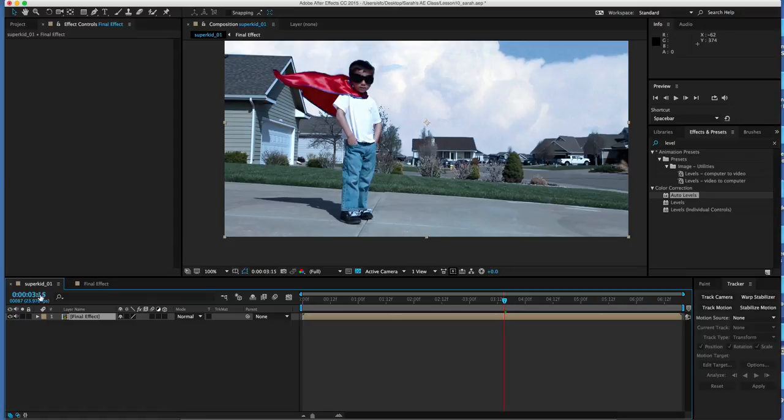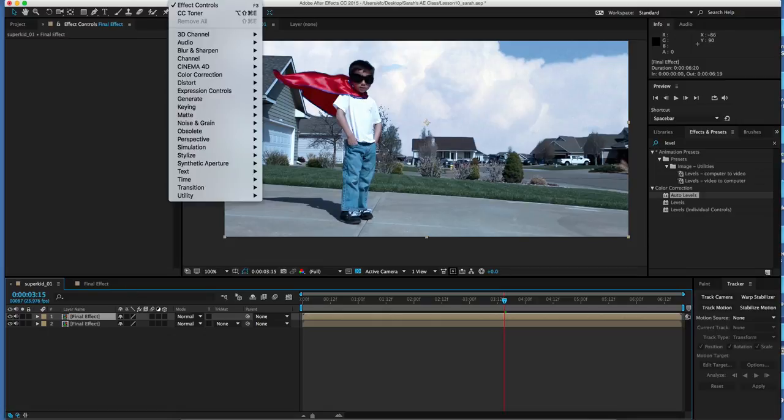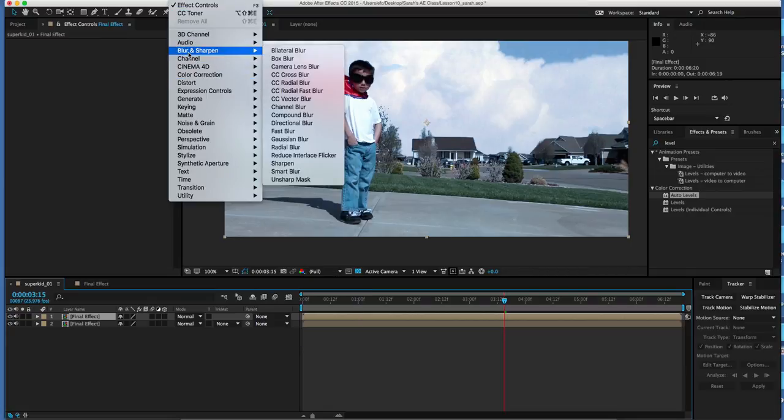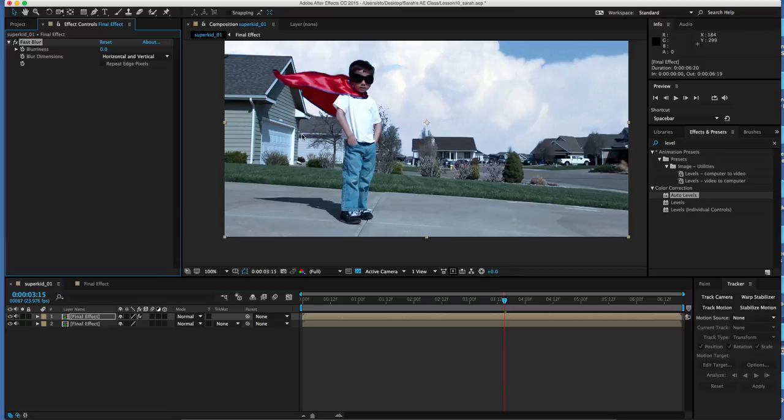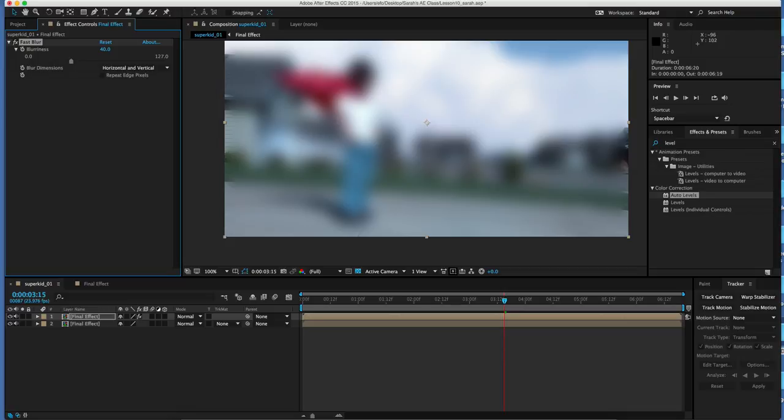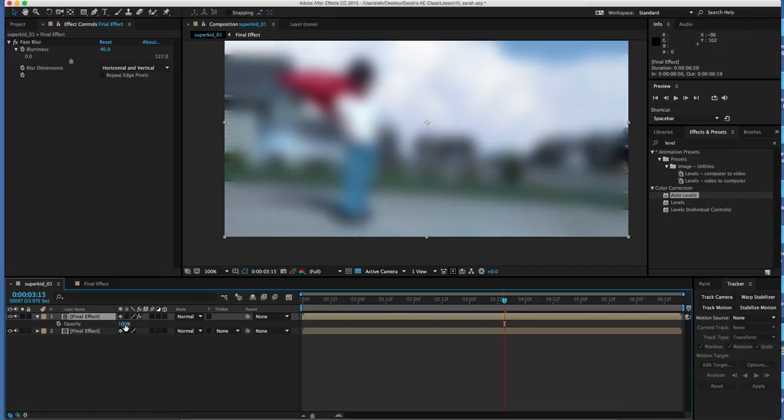In your SuperKid sequence, select that Final Effect layer and duplicate it. With the second one selected, choose Effect, Blur, Fast Blur. Change the blurriness to 40, not percentage. Change it to 40. And you're like, whoa, that's a lot. So we're going to reduce the opacity of that layer. Come down here, hit T for opacity. Change this to 30%.